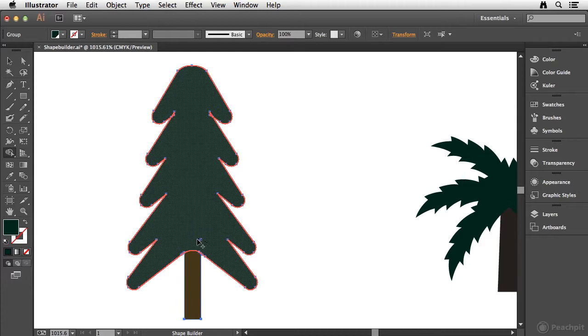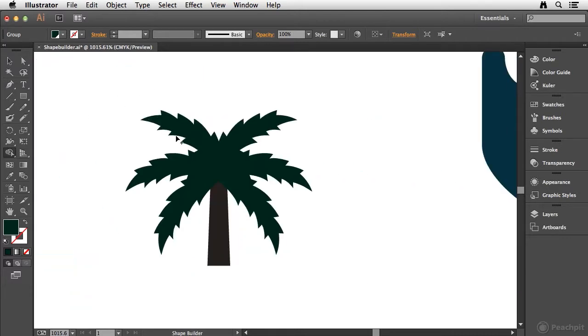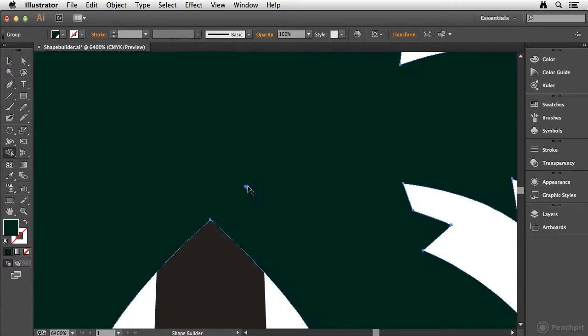So this looks pretty good. Got one more piece there. And you can see we merged all those components together. Now I'm going to move over here to the palm tree. I'm going to just Command or Control click to select it. And I'm going to do the same thing. Just kind of merge these pieces together. And you can see with a couple of clicks, we have everything finished. We'll just finish this off here.